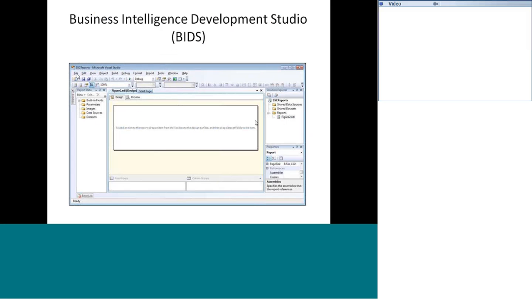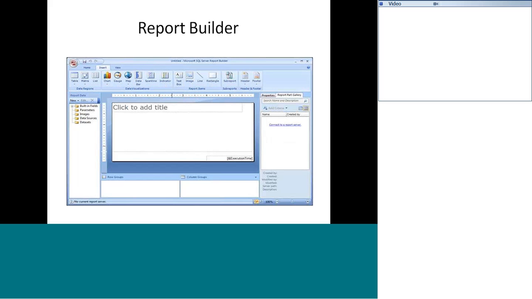So this is an example of a BIDS environment. These are the reports. These are the report data items: built-in fields, parameters, images, data source. This is the design area where we design the report and apply styles to the report. Once you click preview, it will show how the report actually looks in real time. So this is how the BIDS environment looks. Then this is the Report Builder.